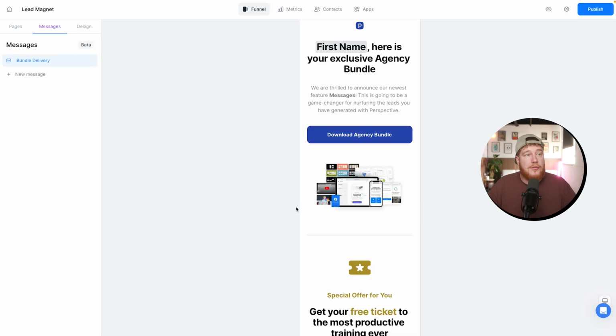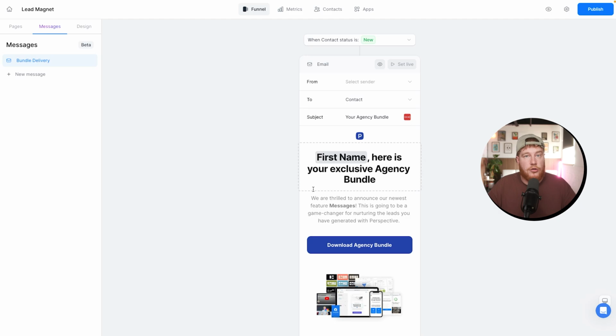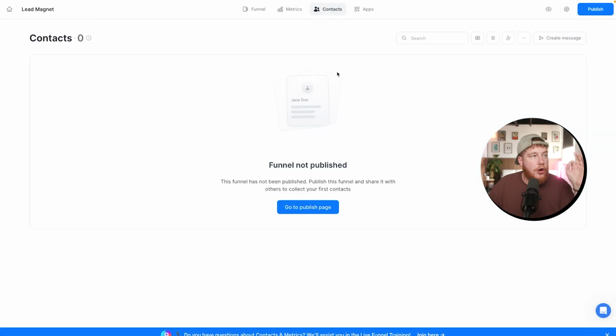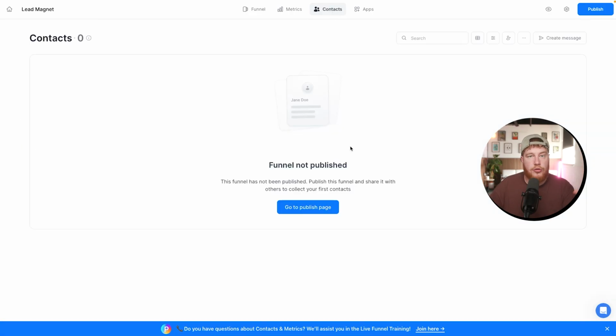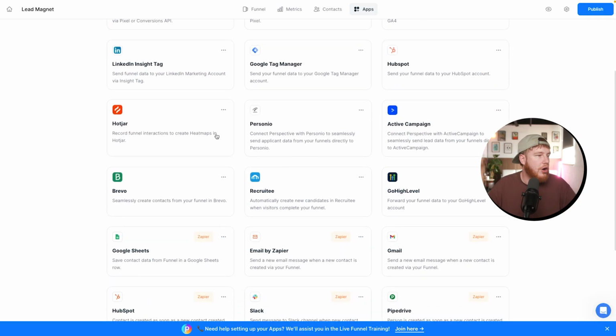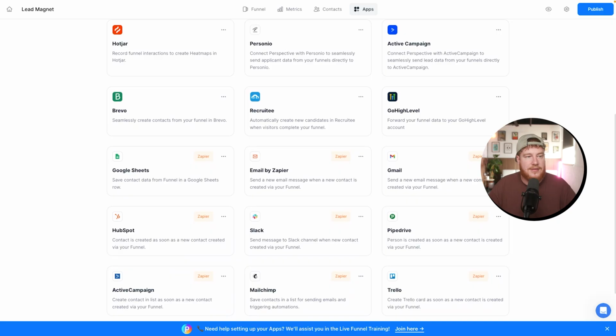And they also have a feature here where you can send your emails from here. I'm not going to do that. So once they submit their information, it will go into the contact section here where I can filter them. I can send emails from here, or I can implement one of their apps that they have. So for example, Make here is a similar version to Zapier. You can use webhooks here as well. Use Google Tag Manager, Hotjar. There's a ton of different things here that you can implement.